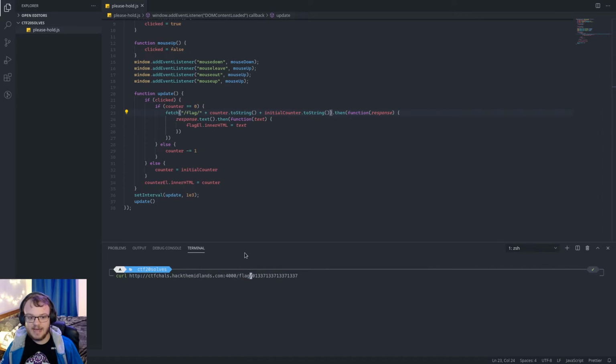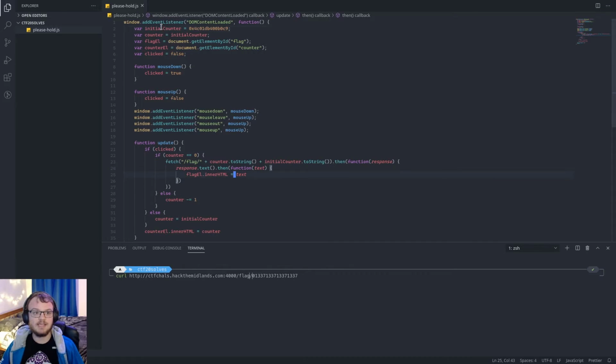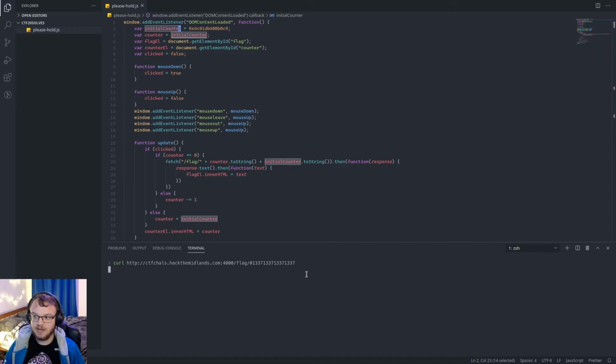Get flag, and then we get the current value of the counter, which we know because we've just compared it to 0, so it must be 0. And the initial value is set right at the top, and we never change it, so it must be that. And so we can just do that curl, and it will give us the flag. Then this would be displayed in the web page. But we don't want it displaying in the web page. It's much easier to just work out what that would be and put it in there.